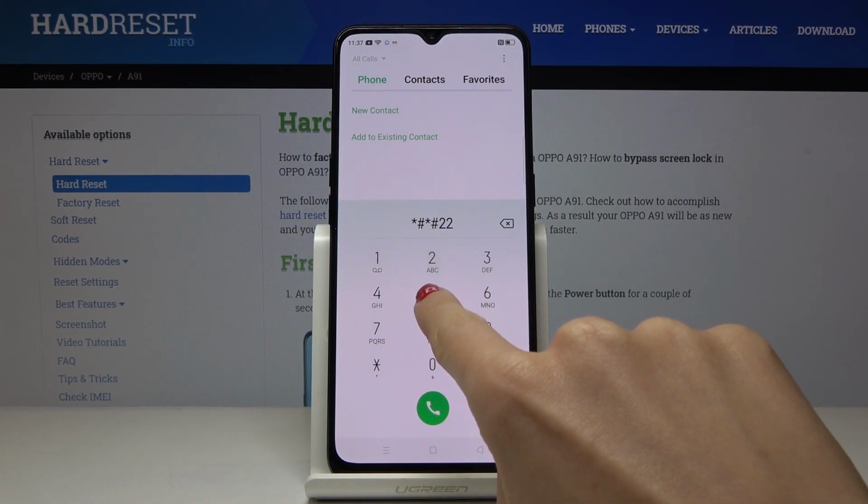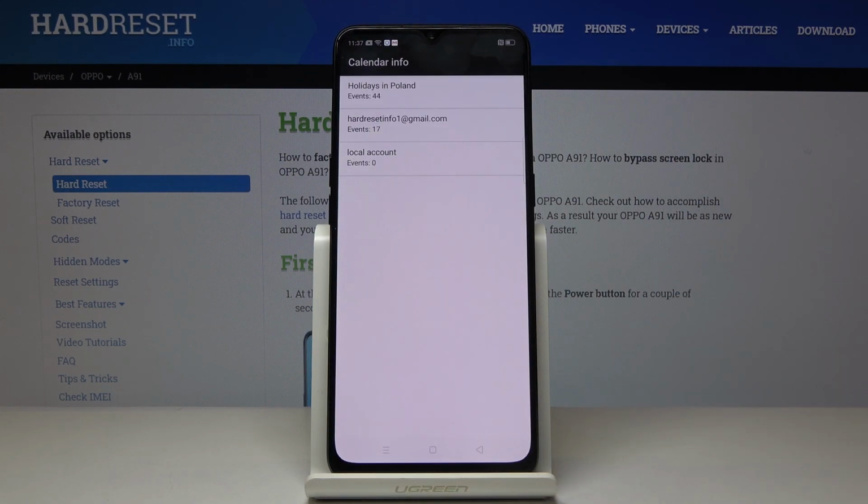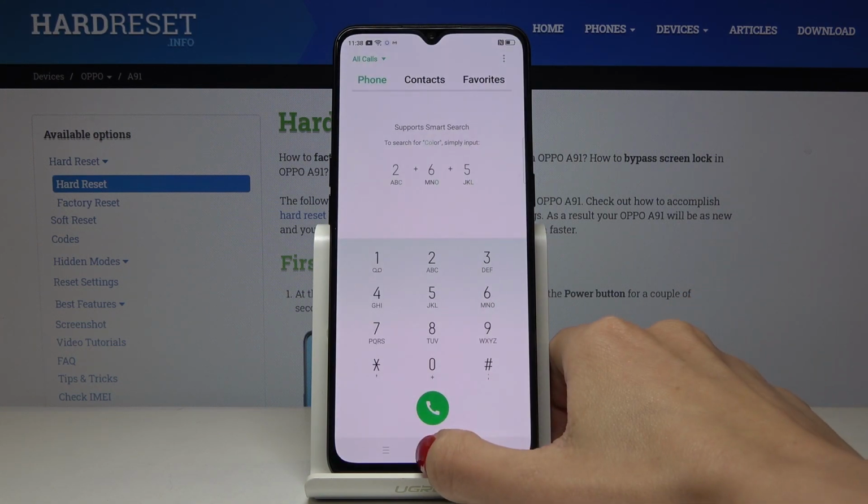And the last code that you can use is *#225#*. And as you can see, this one will provide you with calendar info. So if you have Google Calendar included in your device, then you will have both Google Calendar details and also details from your internal storage calendar. And here you've got all important events, celebrations, anniversaries. Anytime you will check it, you will not forget about any important event. Simply enter this code and be aware of all the events.